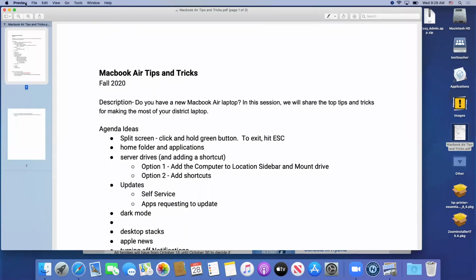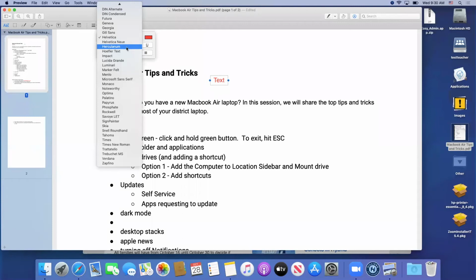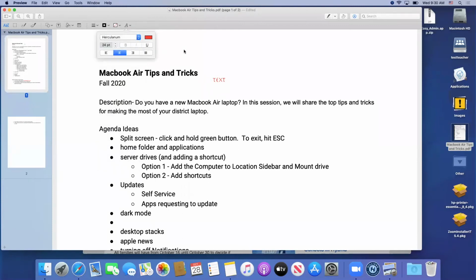So this is the Preview app. I've opened up this PDF, which is actually the agenda from today, which you'll have access to on the Canvas course. If I want to mark this up, I can open the markup tools and I can do a whole variety of things here. I can add text to something. If I wanted to add a note on top of this previously created text, I can type that. I can change the font color. I can do a variety of different font styles. All of those things are possible.